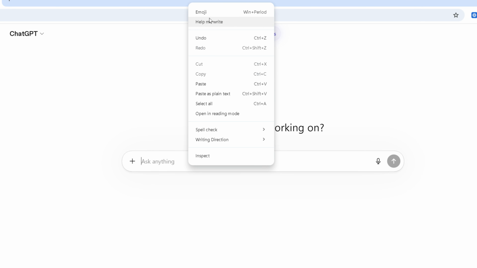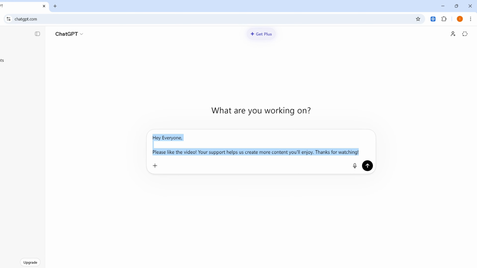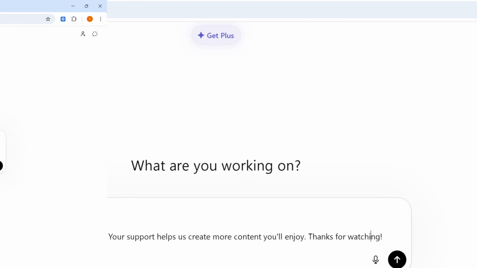It works like Grammarly, but it is built right into Chrome with no extension needed. And one more thing, after you close the panel you will notice a small Continue Writing button appears near your text field so you can reopen it anytime without right-clicking again.